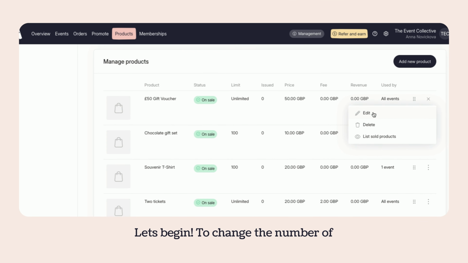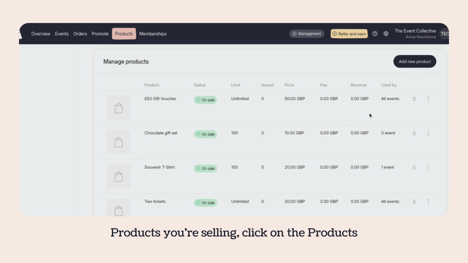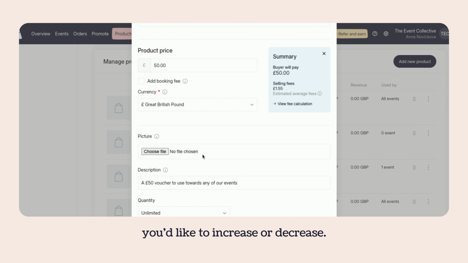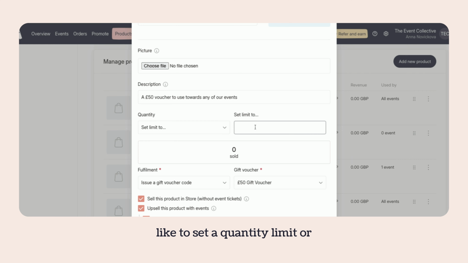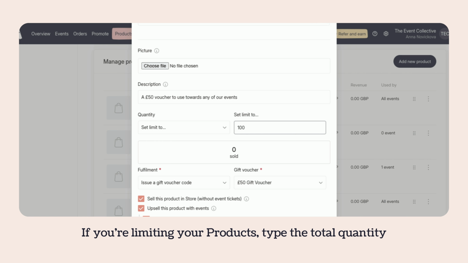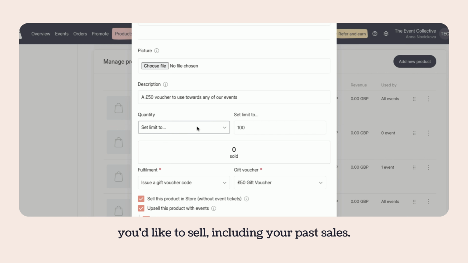Let's begin. To change the number of products you're selling, click on the products you'd like to increase or decrease. Using the quantity drop-down, select whether you'd like to set a quantity limit or sell an unlimited number of products. If you're limiting your products, type the total quantity you'd like to sell, including your past sales.